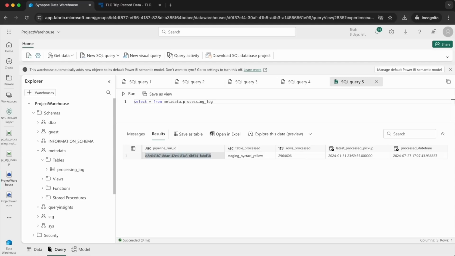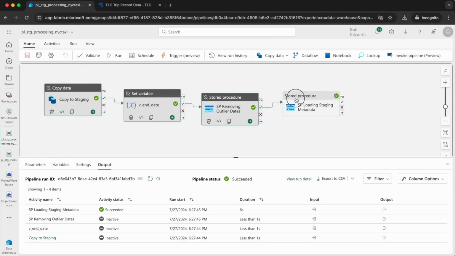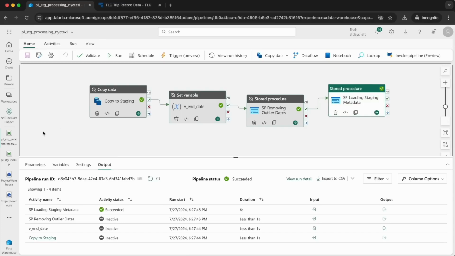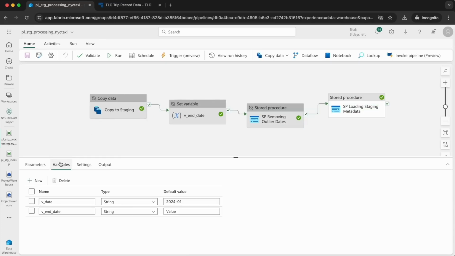Great. So now we're almost done with the staging pipeline here. The only thing I now need to do is add a step before this copy data activity, which determines the initial value of this vDate variable.